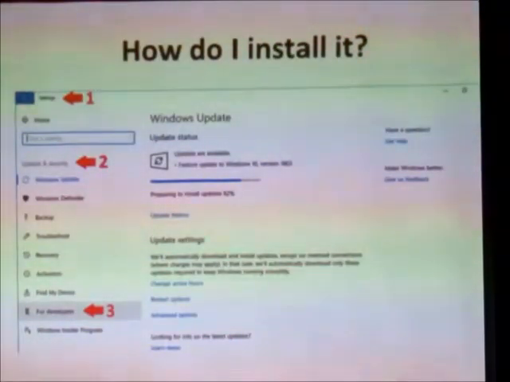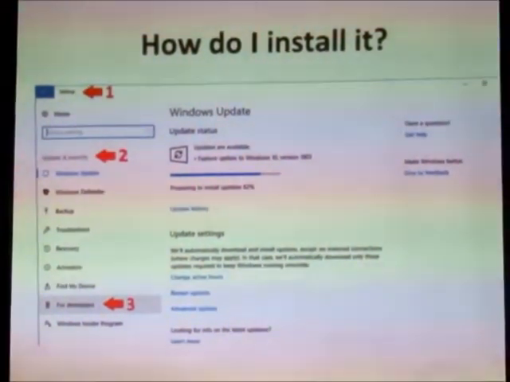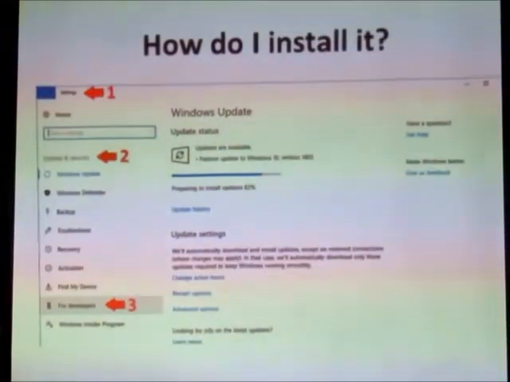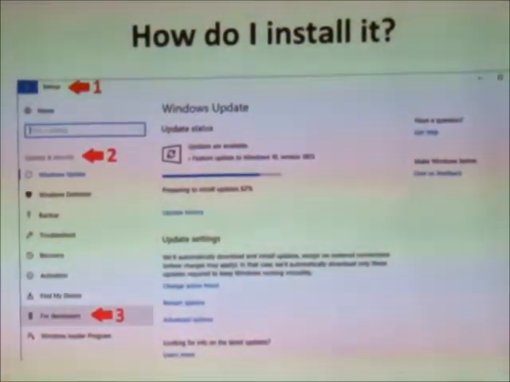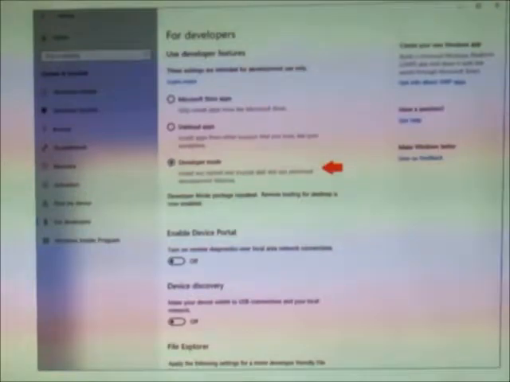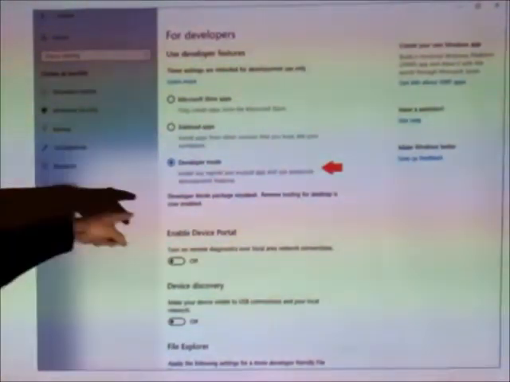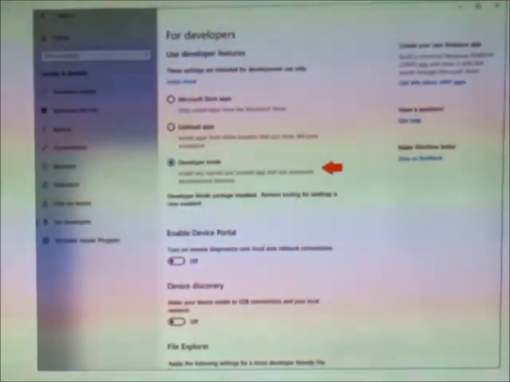So how do you install it? Simple. You just go to settings. I didn't put the steps down here. You go to settings in Windows, then you get all those icons. You can choose updating security, so now we're in updating security, number 2. You click on for developers, number 3, and it opens up this window. You just say, I want developer mode. That installs the developer mode package. It's about 300 megs, asks you to reboot. Great, so you reboot.